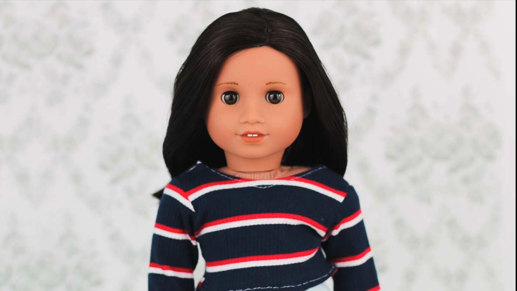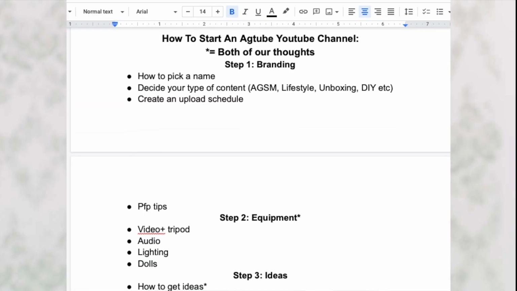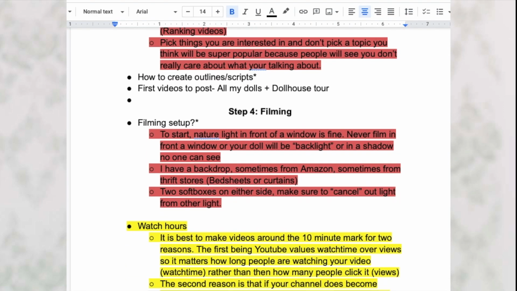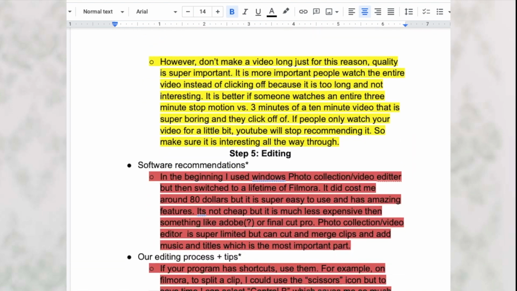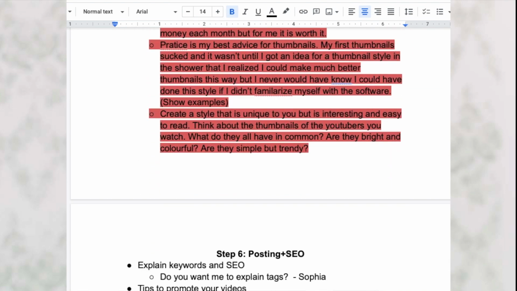If you are making videos that are more so talking based, so whether that's a stop motion or even a video just like the one I'm filming right now, I strongly recommend that you create outlines and scripts for your videos so you're not just rambling the whole time. Here's a look at my outline right now that I'm reading off of.